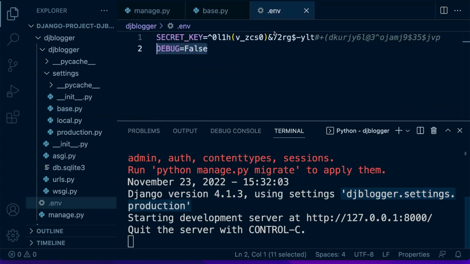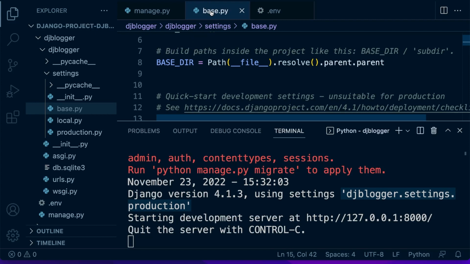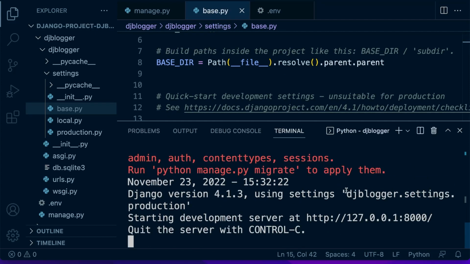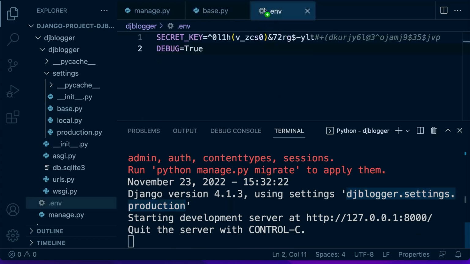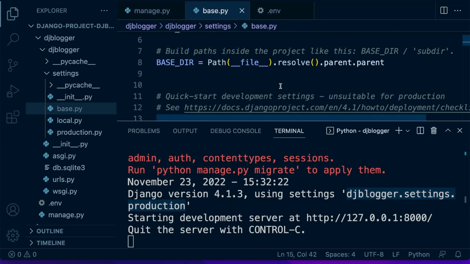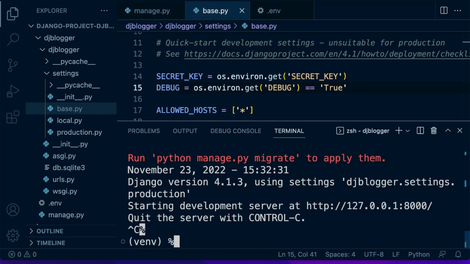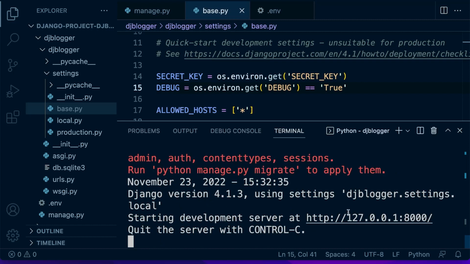So if we change that back to true, remember we're returning a string here. Then if we close the server and run the server now, we're now running in our local true. Let me just check that. Oh, sorry. True, lowercase. Then let's try that again, one more time. And there we go. Okay, so now we're running in local. So that's how to set up your environment variables.